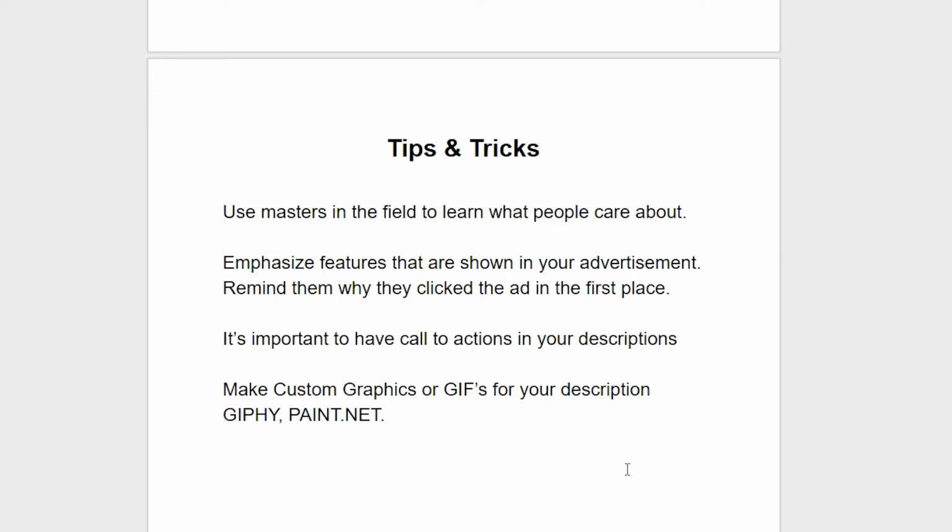And the next one, make custom graphics or GIFs for your description using Giftee or Paint.net. These are the two free options that I use. If you already have Photoshop or anything like that, you don't need Paint.net, but Giftee is actually a very useful tool that allows you to take videos and turn them into GIFs. And you can actually take like 7 seconds of a video and turn that 7 seconds into a GIF.